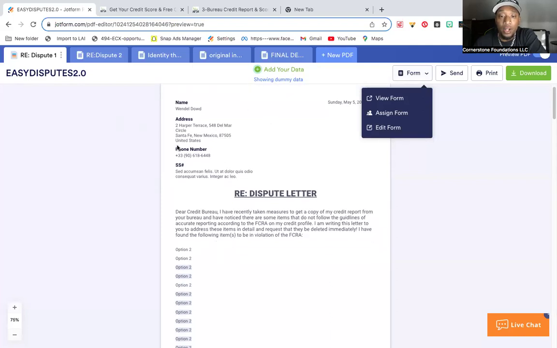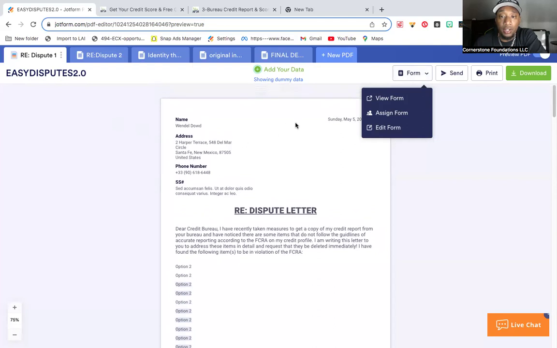So this is what it's actually going to generate for you guys. You're going to see the date of when you did the dispute letter up in the right corner. This is why we asked for your name, your address, your phone number, and your social. Those will all be included in your dispute letter.